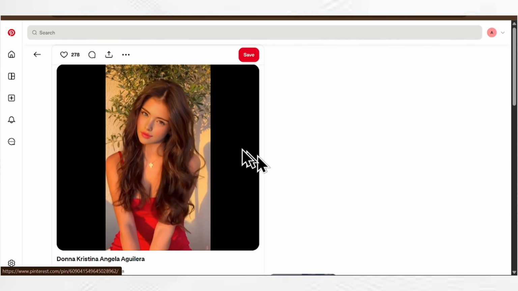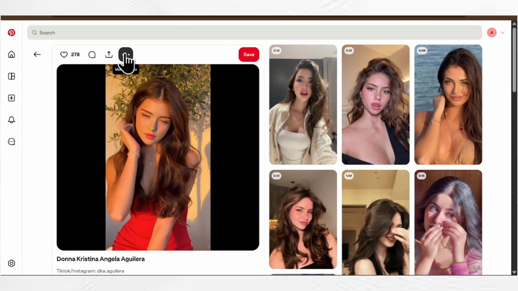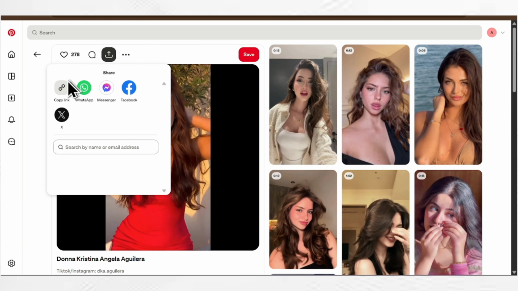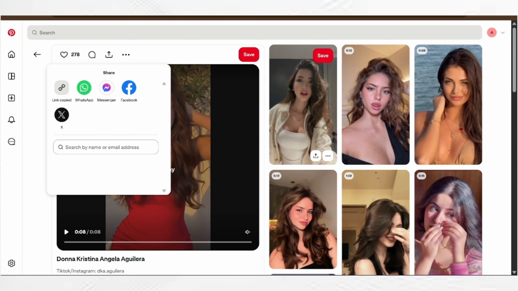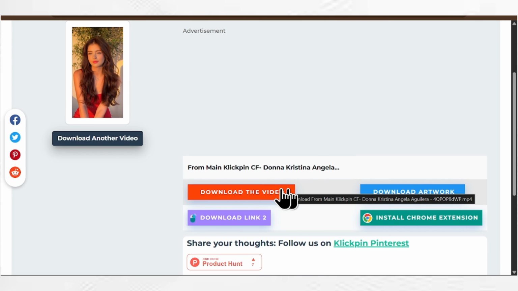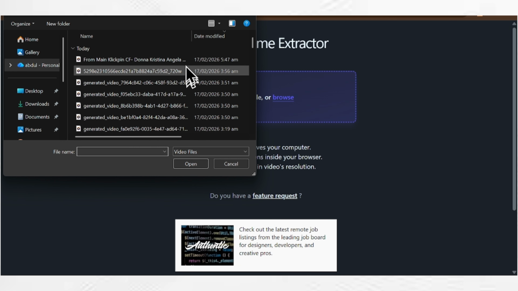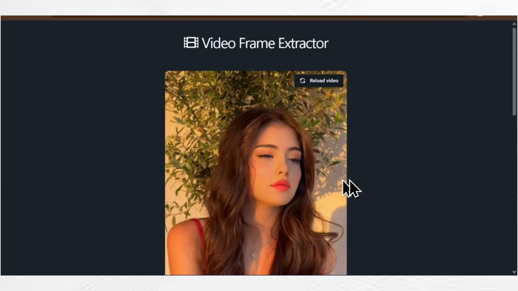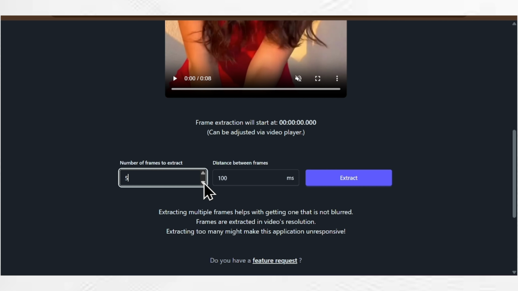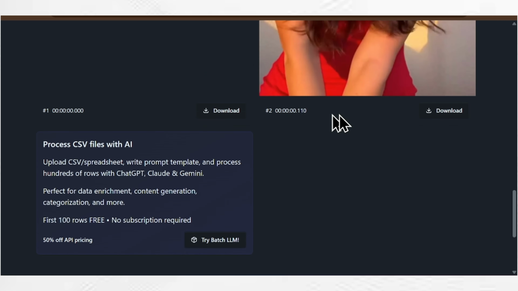Go back to Pinterest and select any video reference: dance, lip sync, pose, or movement. Copy the video link and download it. Next, open Frame Extractor. Upload the video. Set the frame number to 1. Click Extract and download the frame.